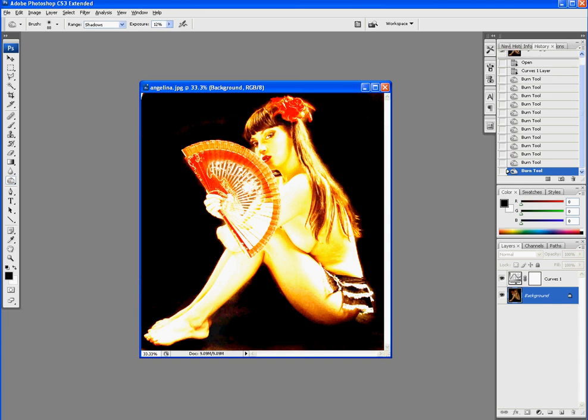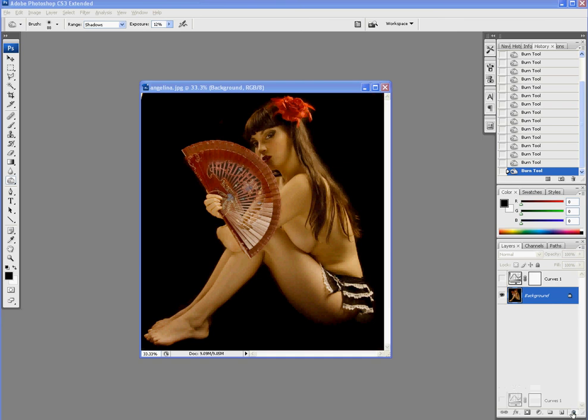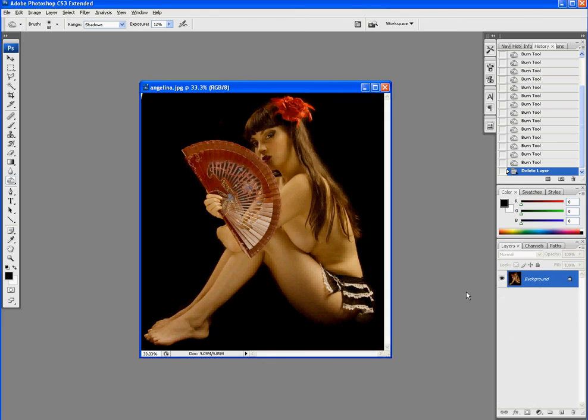There we go. And around there. And that's a fully perfect black background. Oh, no, it isn't. Just a bit there. There we go. Turn that off, and you can delete that layer if you want and save the result. And the job's done.